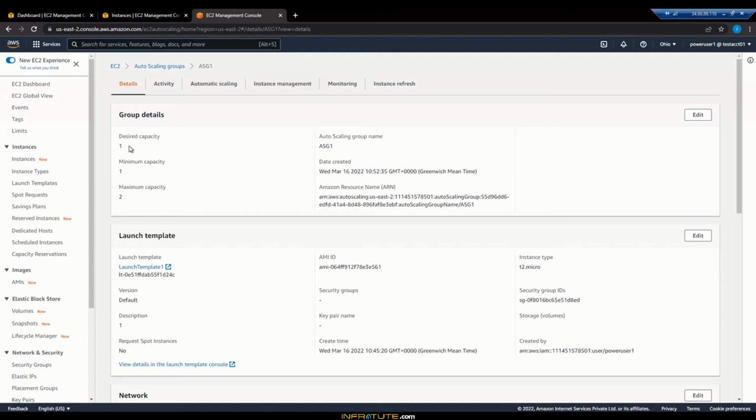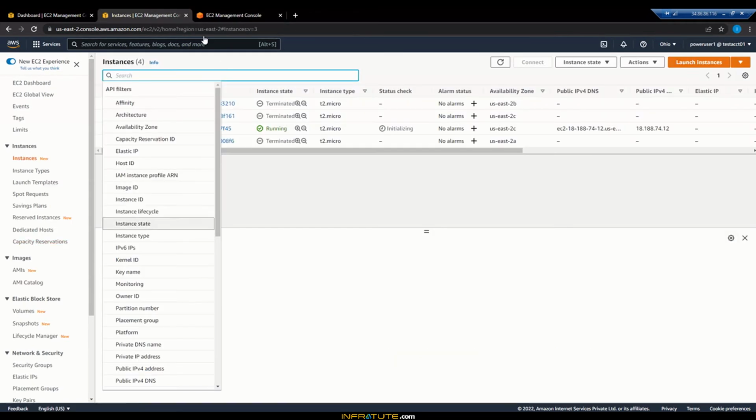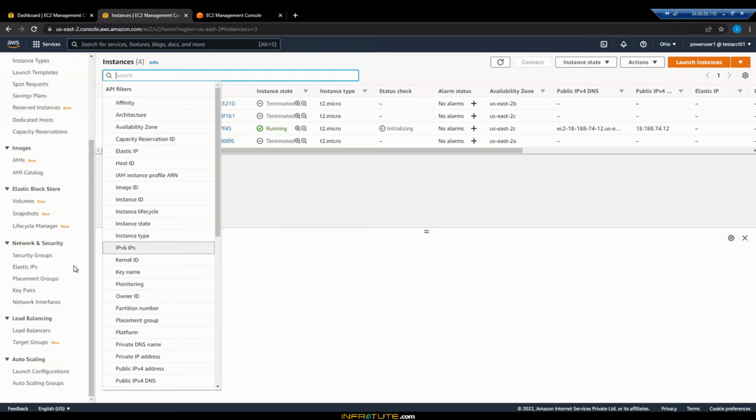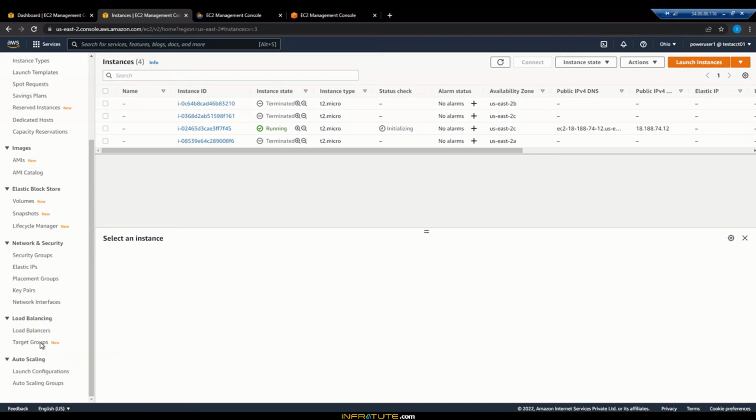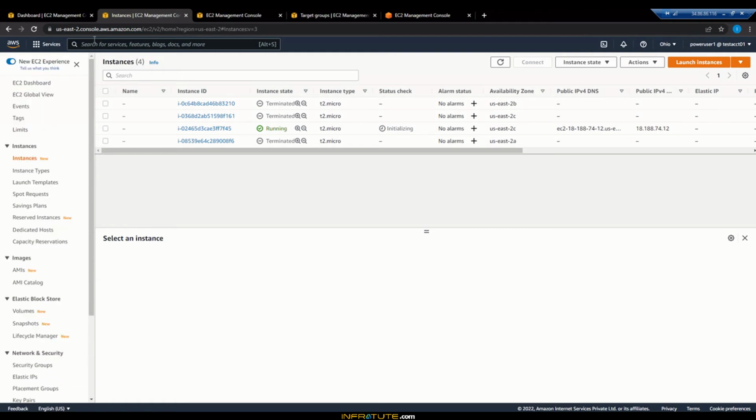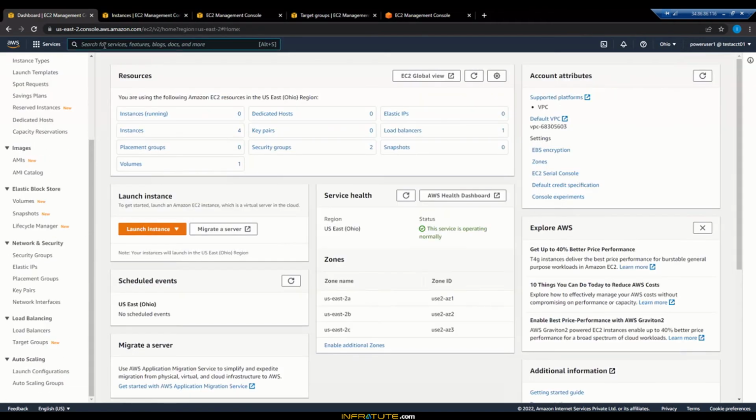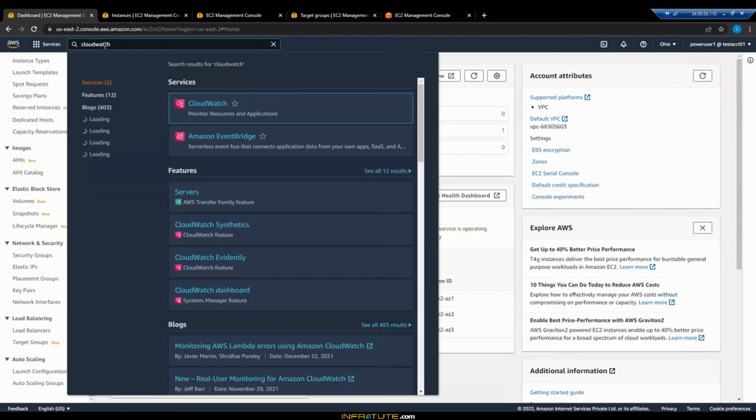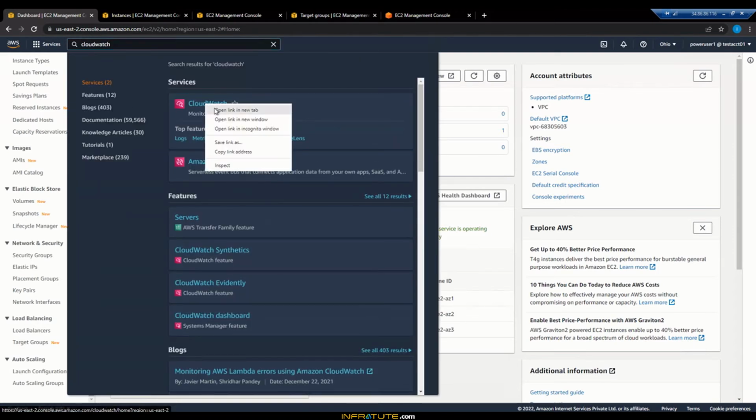Now let's go ahead and test this. To do that, let us first open up some more tabs here. So I have the auto scaling group information, I have the instances information. Then let me go ahead and open the load balancers. Let me open the target groups. And I also need CloudWatch, so let me open the CloudWatch also.